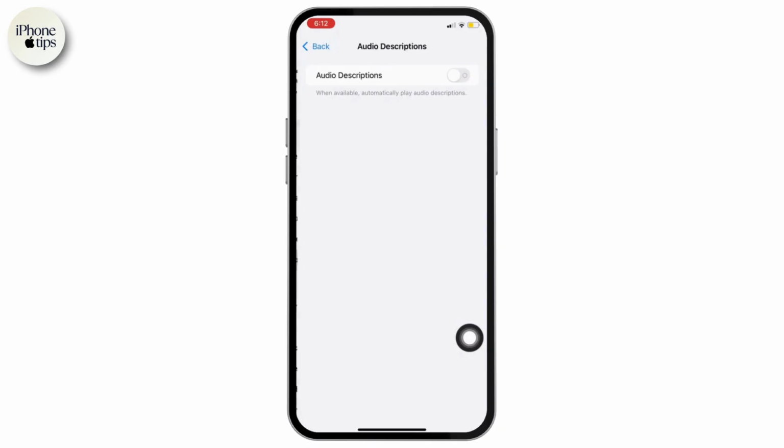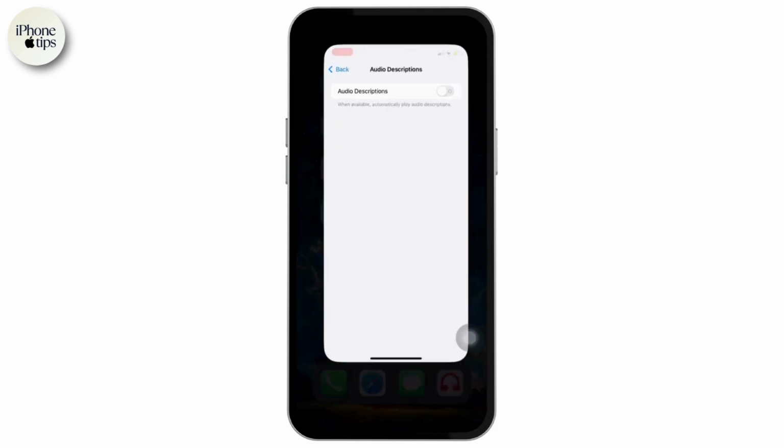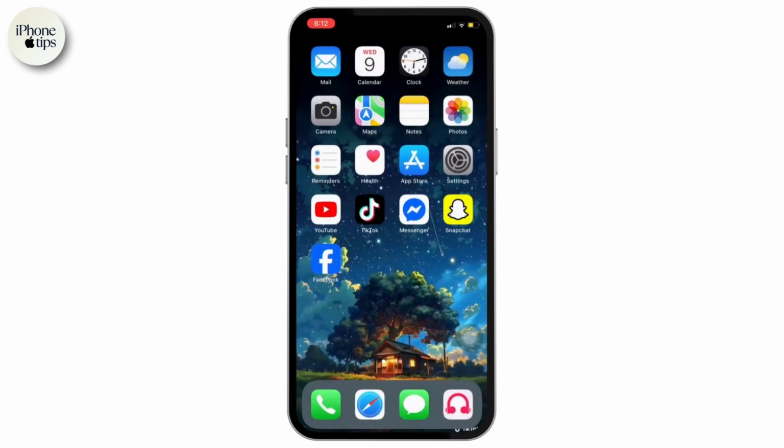Now here you'll see a toggle switch next to Audio Description. So to enable it, you just have to toggle on that option, and to disable it, you just have to toggle off that option. And that's it. Now you have learned how to enable or disable audio description on iPhone.